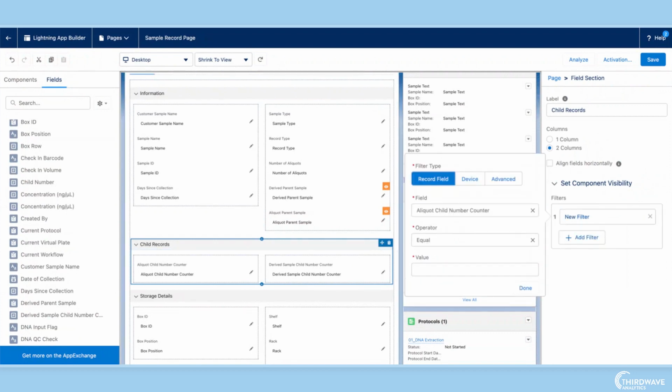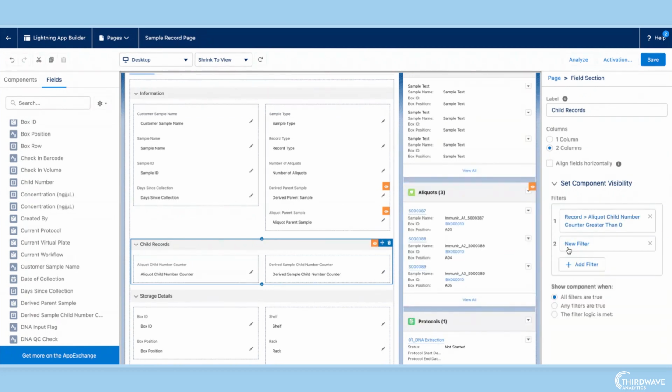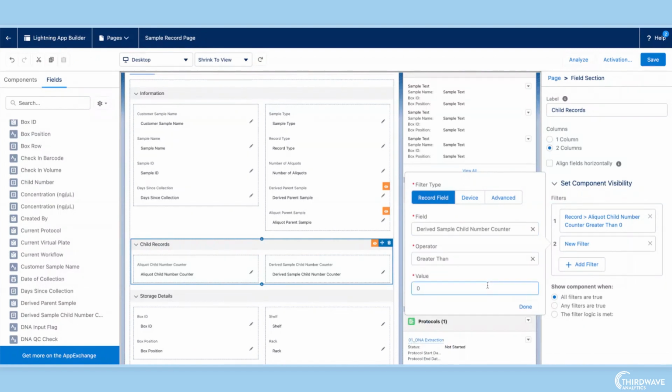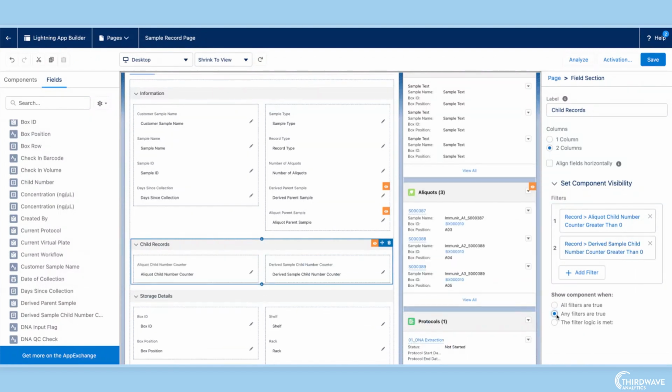For example, I might only want my child record field section to be visible if there's at least one aliquot or one derived sample. So I click Add Filters and set my conditions. Now my field section will only appear on record pages with child records.